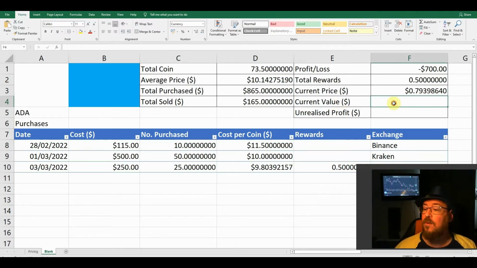So in current value, we want to know its current price, so we're going to equals the current price, and we're going to multiply it by how much of that coin we have there. And that's it. There's the current value, $58.36. In F4, we're going to just put the current value, and all that is the total coin multiplied by the current price.